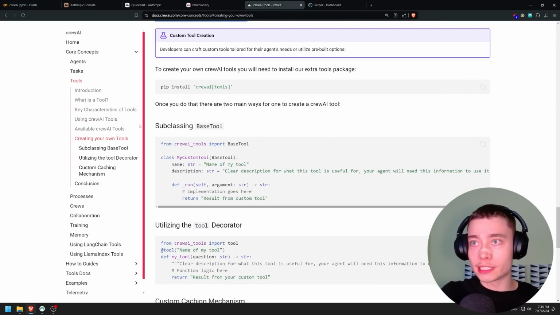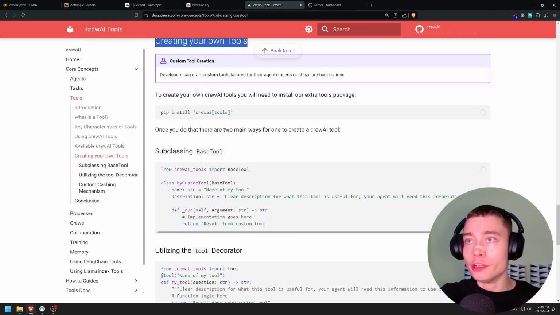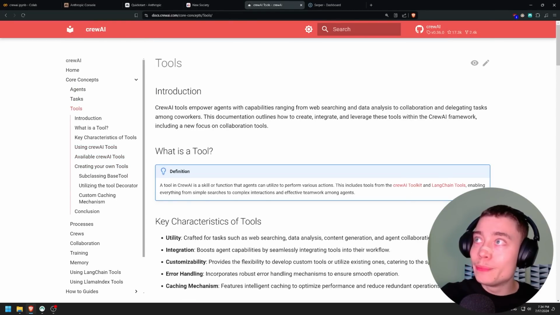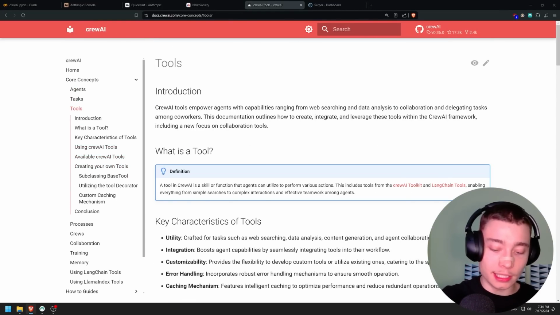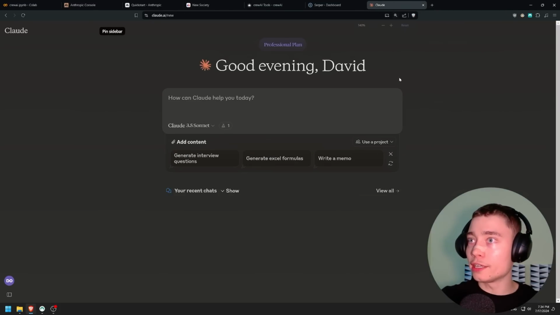You know, here's the syntax, how to do it. So you can really do anything with the agents. Again, you don't even have to be a programmer. I'm going to show you the biggest tip, the biggest secret of programming, which is just using ChatGPT or Claude AI. So let's say Claude AI right here.